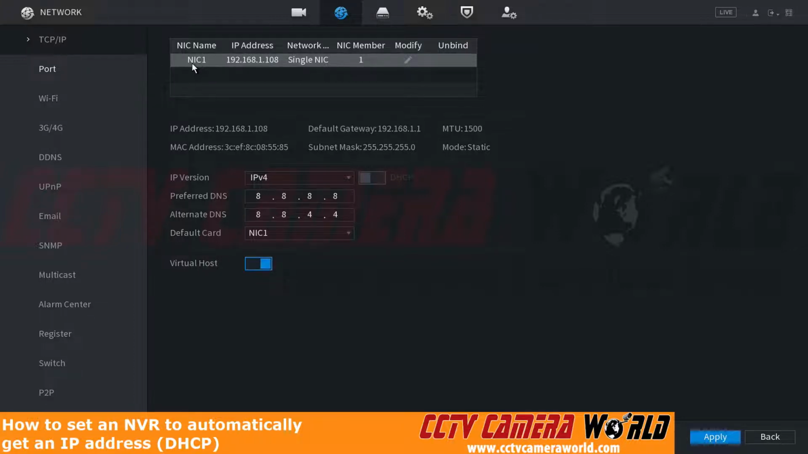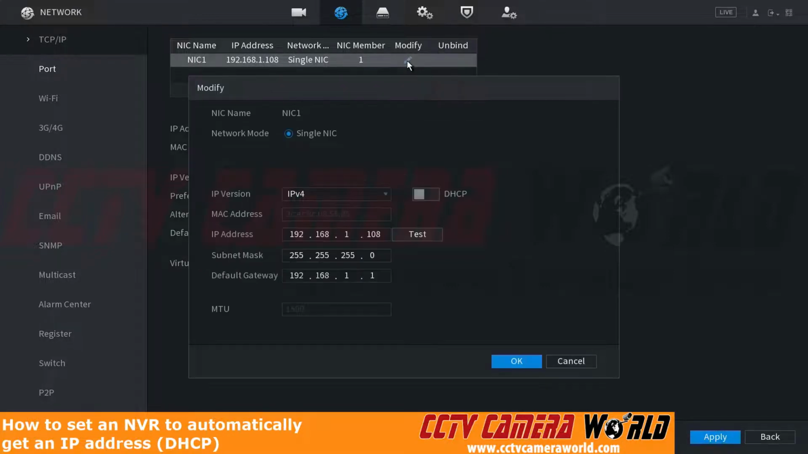Here you can see that a network interface card, or NIC1, has the default factory IP address of 192.168.1.108. And I'm really not sure what my IP address is, what my IP address scheme is, I should say. So in order to figure that out, I'm going to click the Modify button here. Here is a toggle for DHCP. I can toggle that. It's going to get rid of the rest of the information here.